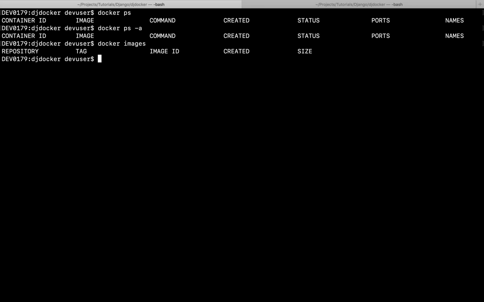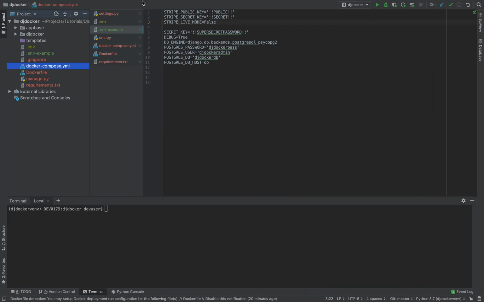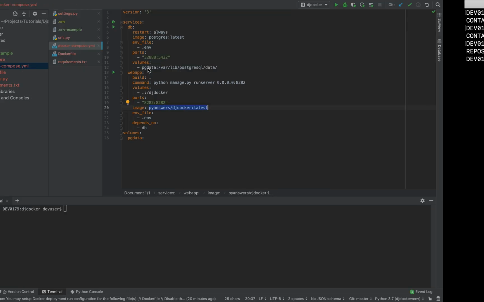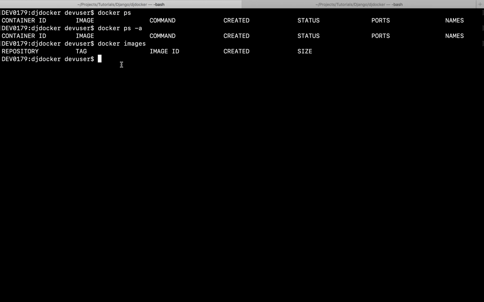So basically, we're going to expect an image for Python to be there, an image for Postgres, and an image for PyAnswers/DJ Docker. We expect these images to be there by the time we're done with the setup. Right, let's get started. So the command is docker compose up.